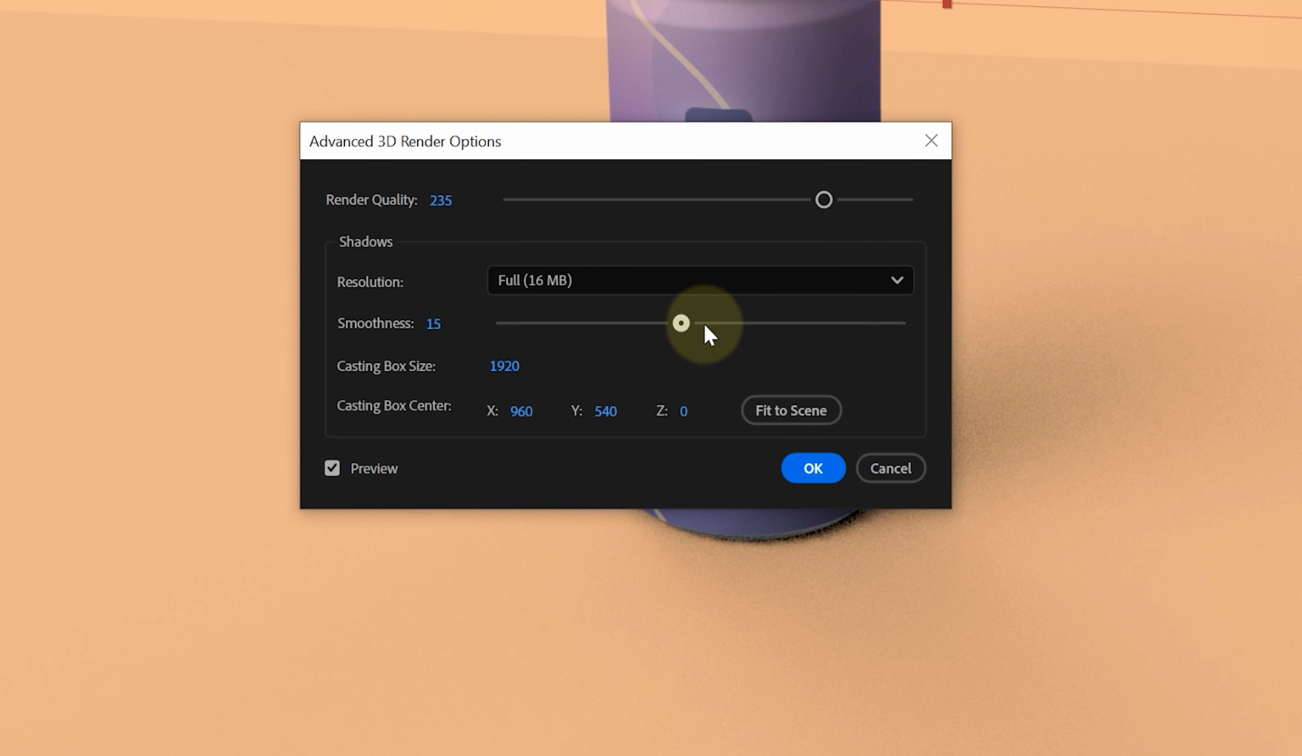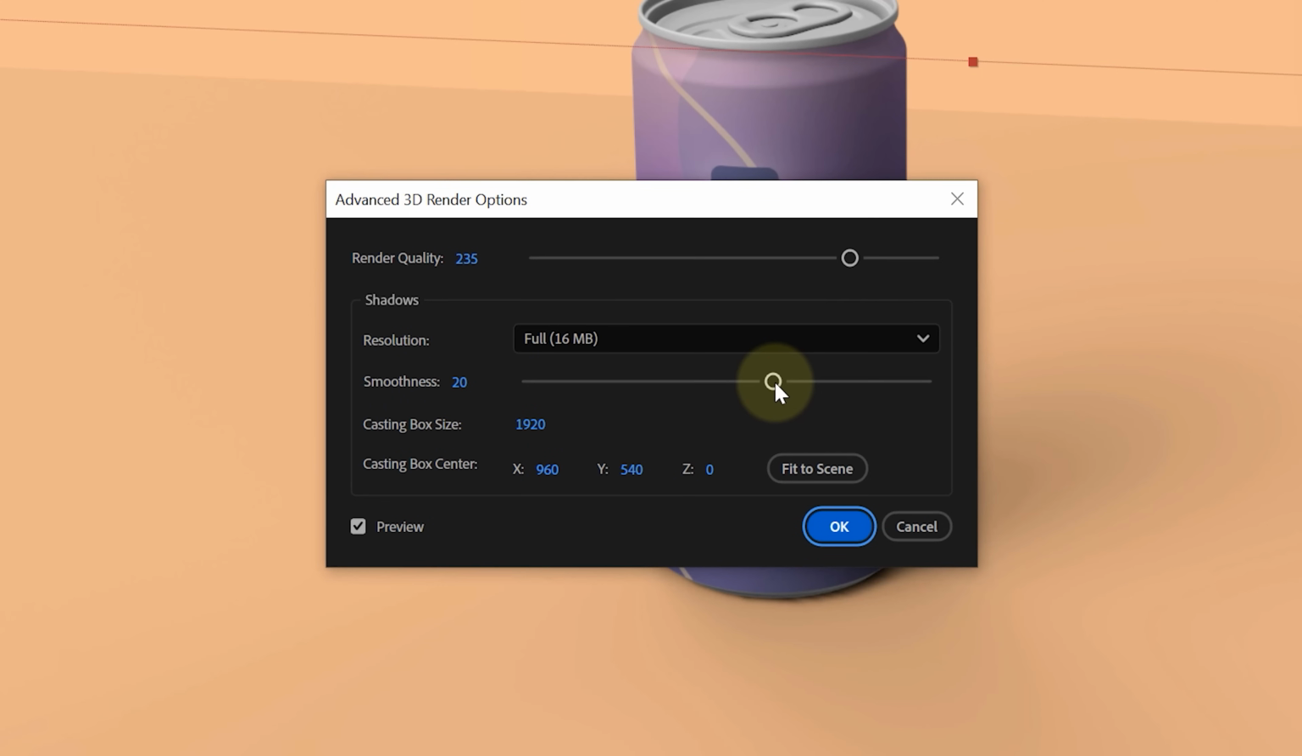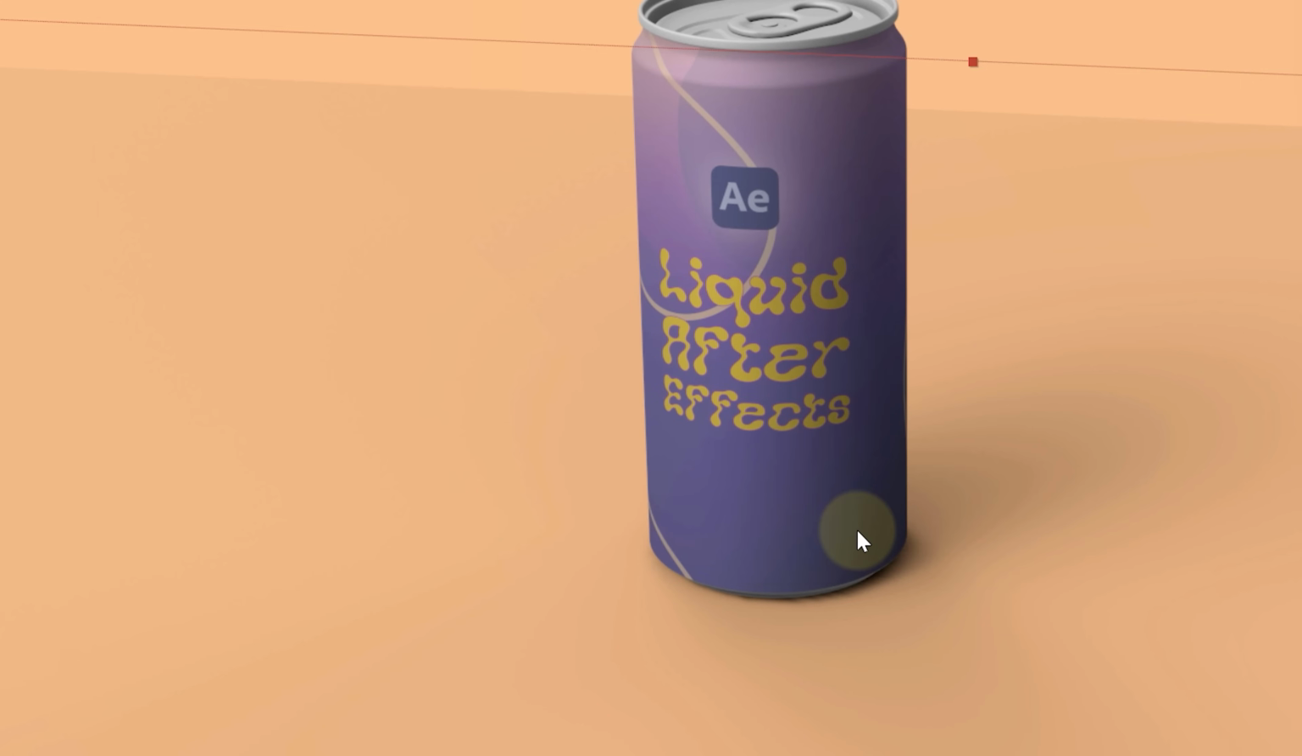Just keep in mind that this will slow down your PC a lot, so maybe keep this low until the end. And one more thing I would like to mention from this window is the casting box size. This lets me determine the area size in which shadows will be visible. This can come in handy with bigger 3D scenes.